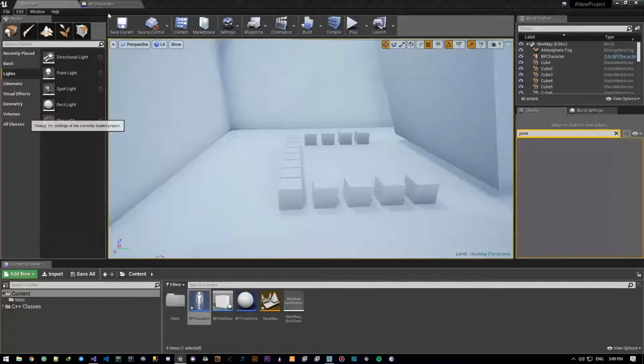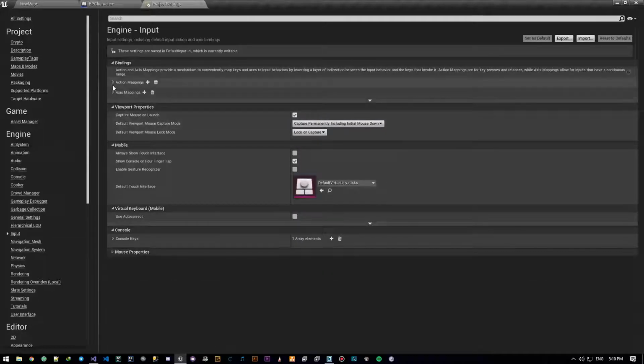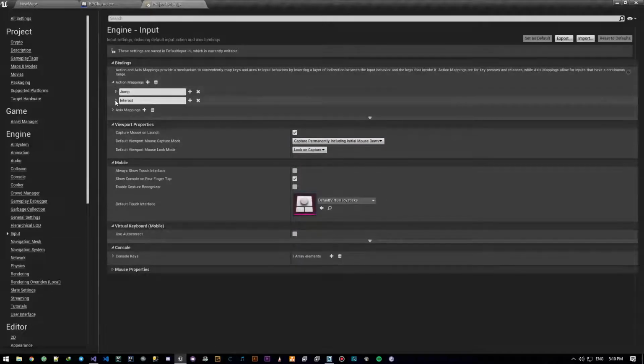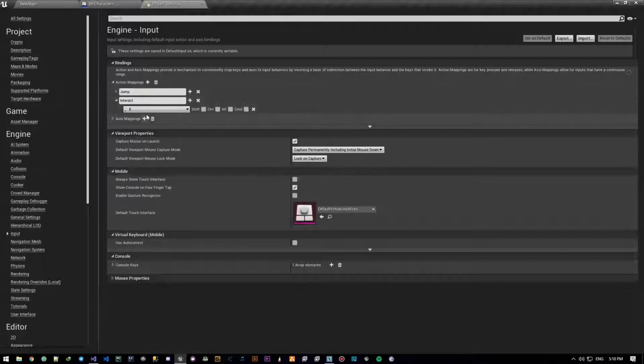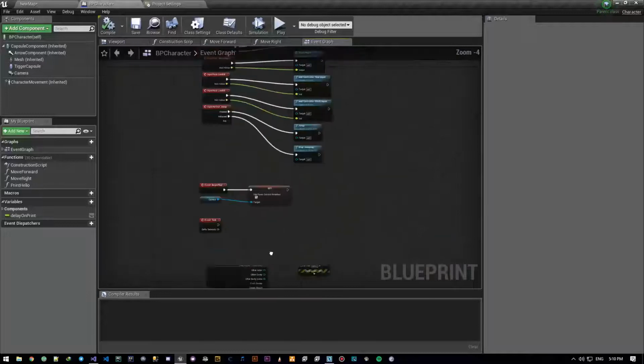In the inputs, I actually added one more action mapping. Where was this guy right here? Which is Interact with the key E. This is the only thing I did as well. Okay, now let's go ahead and do line tracing in Blueprints.